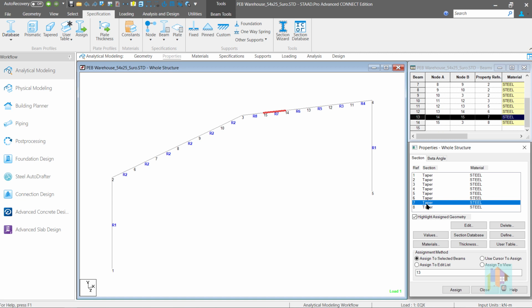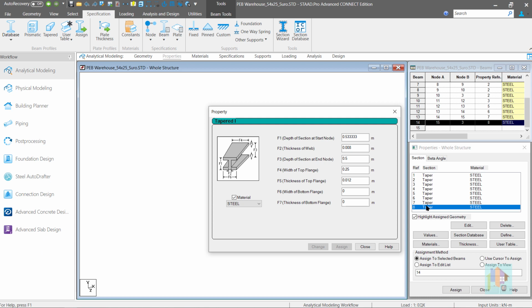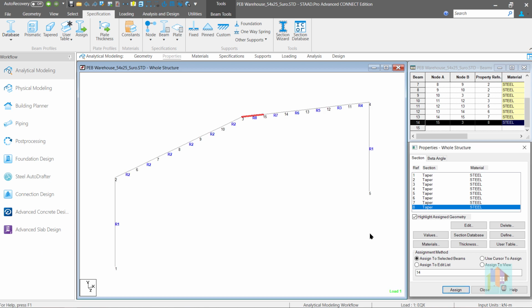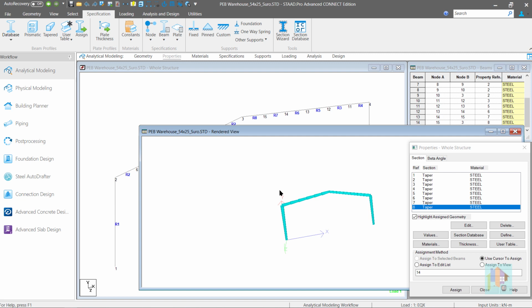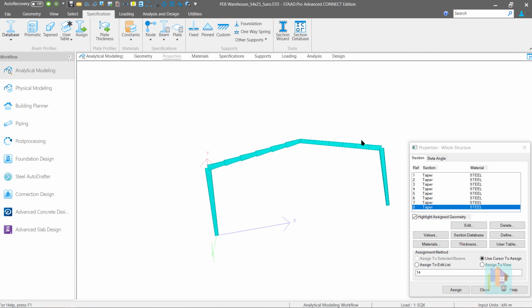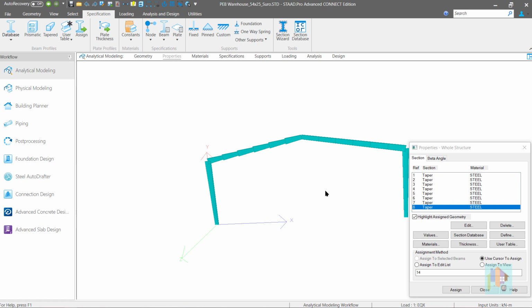What this means is, when the program generates an intermediate node, if any section is assigned to the member, then it recalculates the section depth from the assigned section information, creates a new section, and assigns that section to the generated member. So we don't have to manually calculate the intermediate section depth and assign it to the member. Check the rendering view. It looks fine. All intermediate depths are adjusted properly.